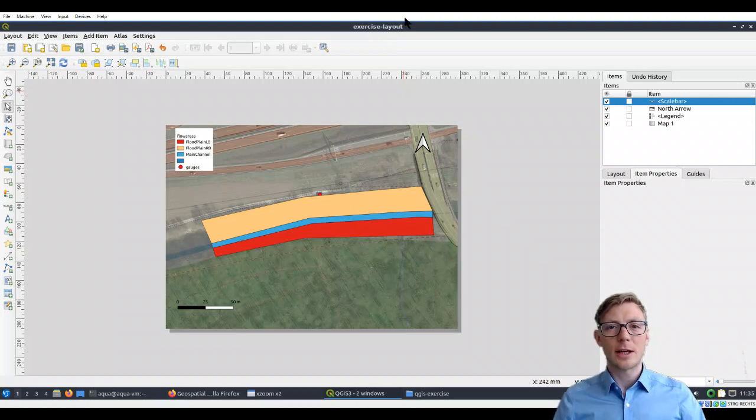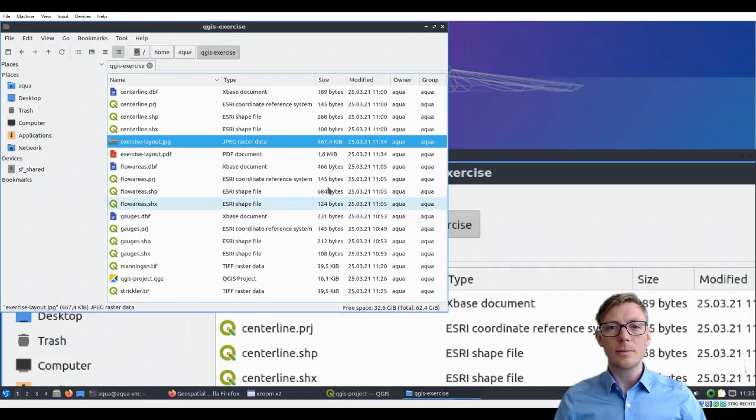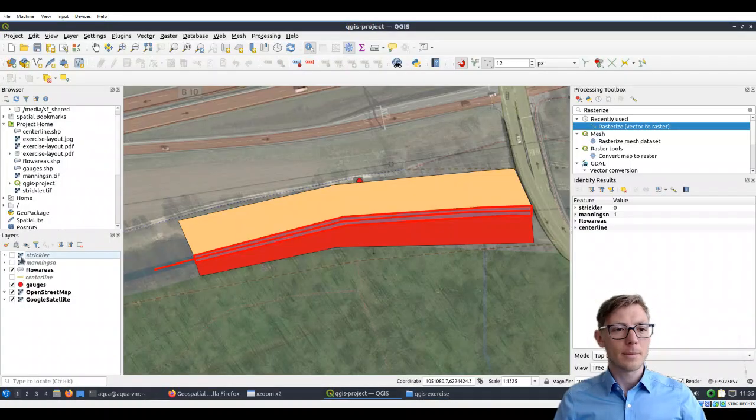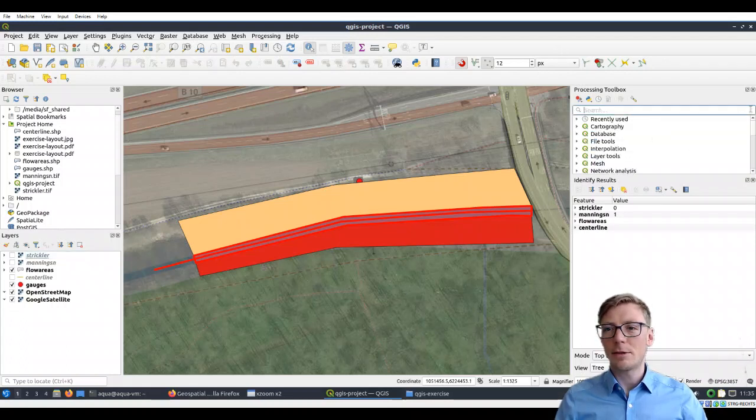So don't forget to save your layout. Then you can close your layout and go back to your QGIS project. Still play a little bit, have a little bit of fun, and familiarize with it. That's it for this short introduction to QGIS.